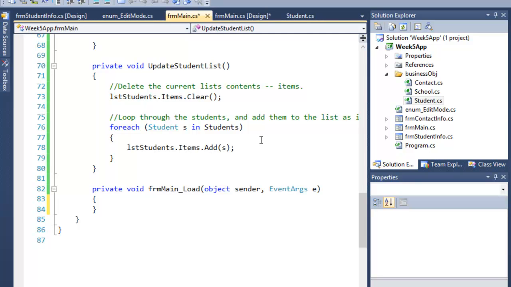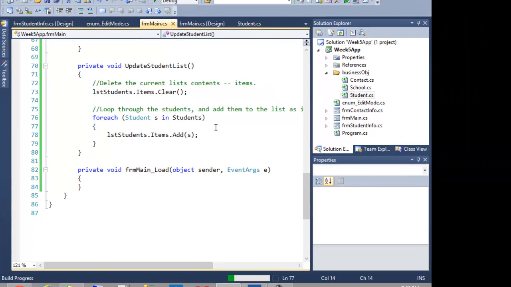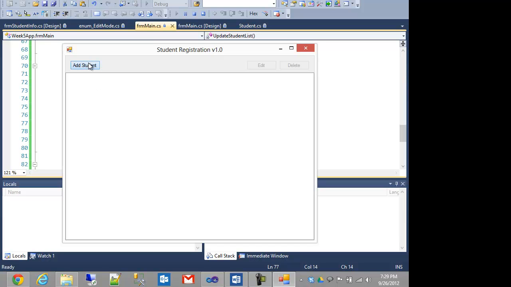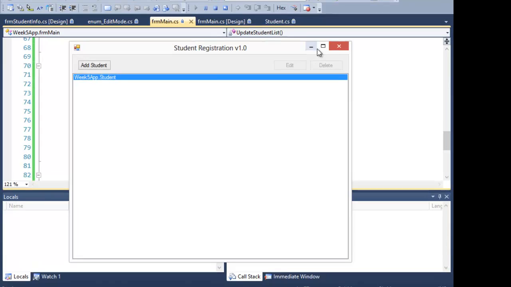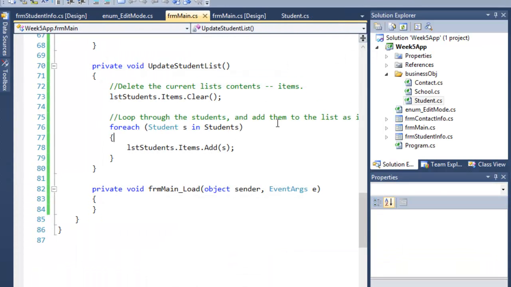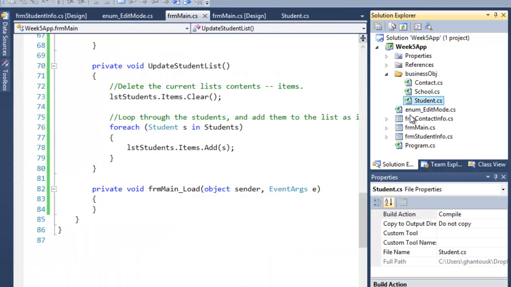So we run again. Add student. And there's our student. Now, I didn't overload the toString method on the student object, so it's giving me back the namespace and class name of the student. So to get the actual name, we'll go in and modify the student.cs file.